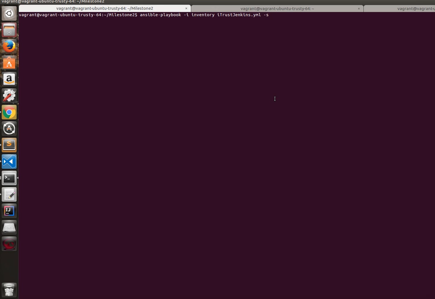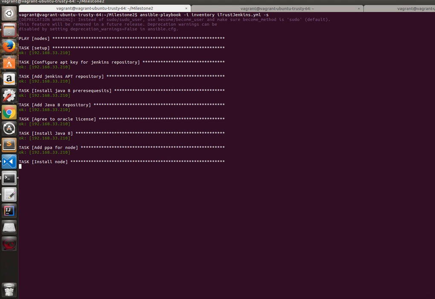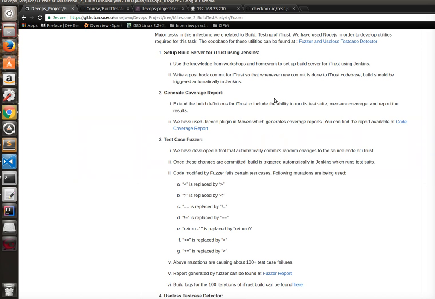So this is my Ansible playbook, itrustjenkins.yml, and I'm going to execute that. It has started executing and it will take some time to set up the Jenkins server. Till then, I'll take you through the other tasks which we had to perform.